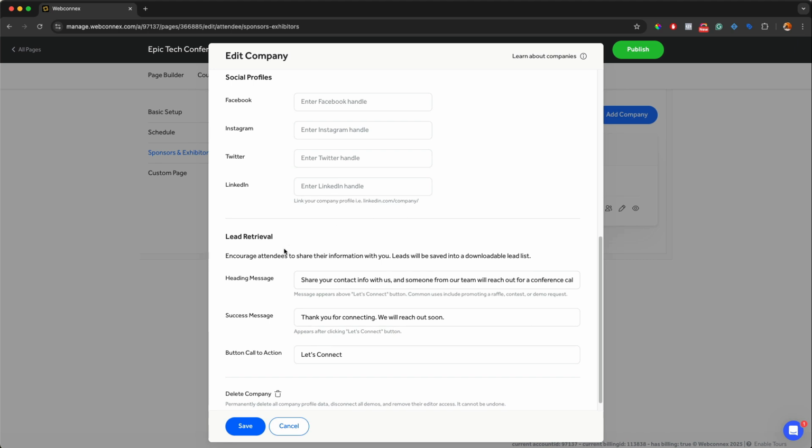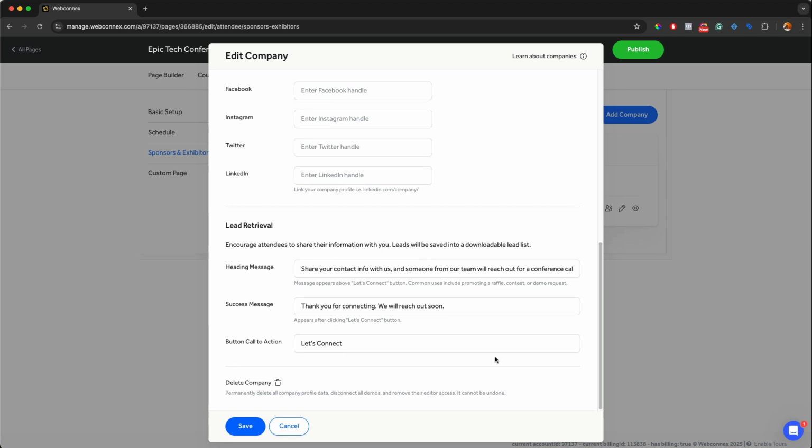And then down here, we have a whole lead retrieval area. So you have a section to where if people interact with the sponsor or exhibitor profile, they can see why they might want to interact with them and then a call to action button. So for example, you could say, connect with us and you'll be entered to win a raffle. And so maybe the button says enter raffle and here is the success message. And this says, great, we'll let you know once the raffle winners have been announced. So you can do that there and it's a really awesome way to give that easy lead retrieval to your sponsors or exhibitors.